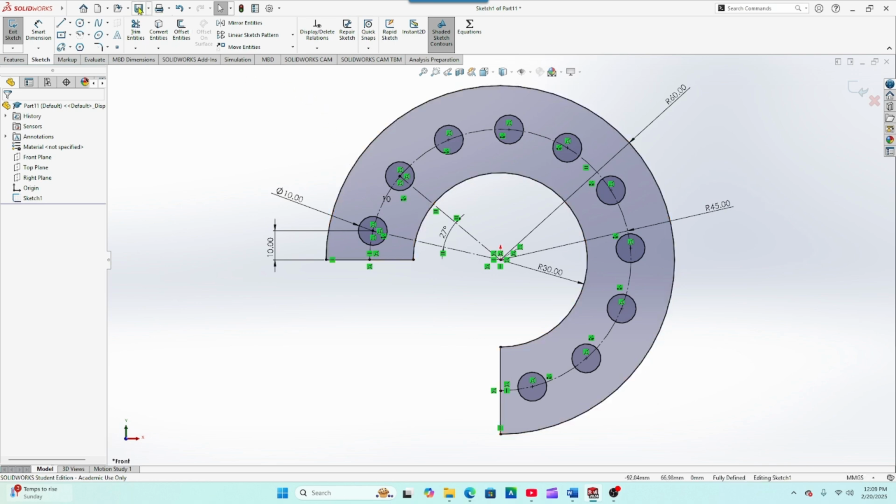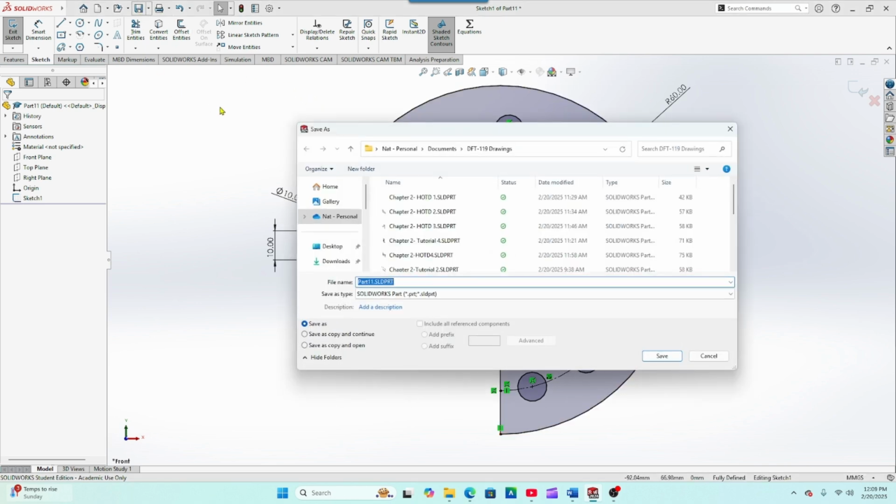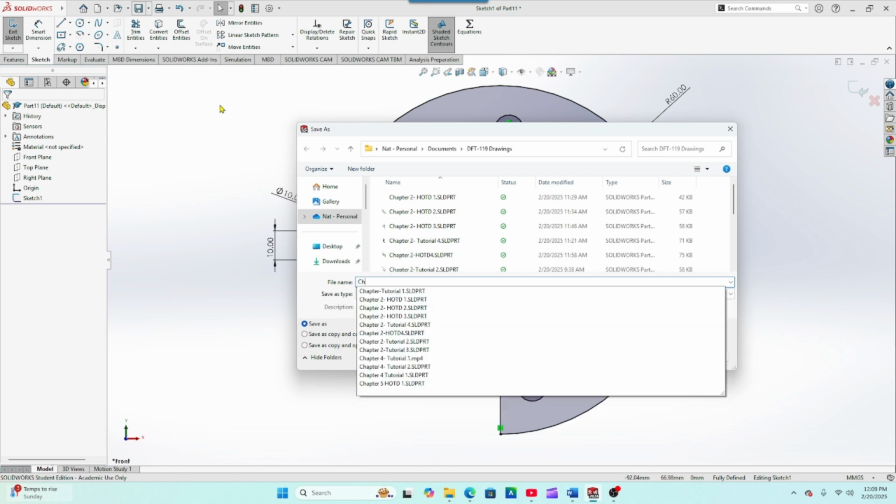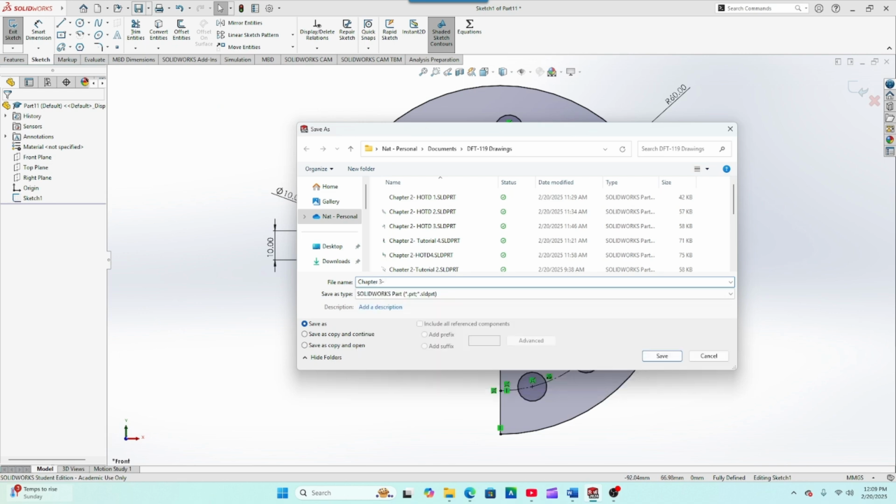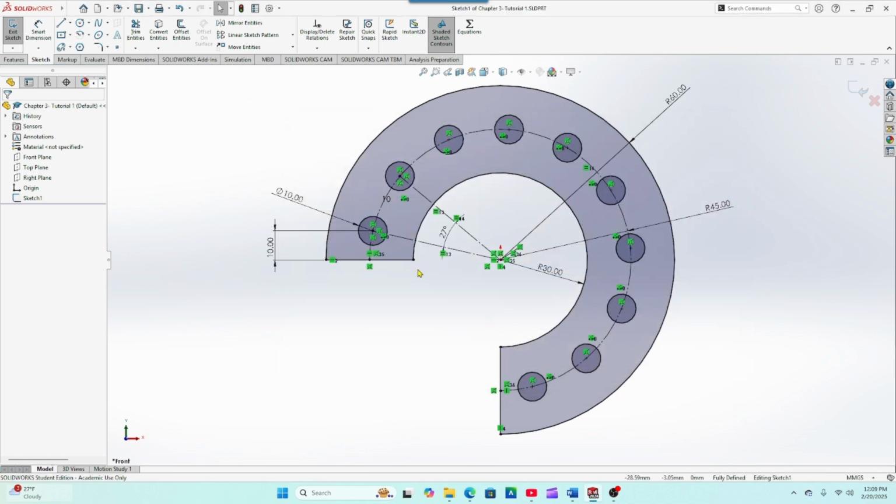We are going to go ahead and save this one right now as Chapter 3. And it is going to be Tutorial 1. Make sure everything is spelled correctly there. Hit enter, and we are done.